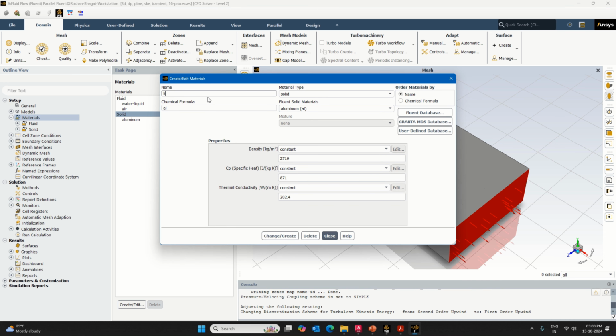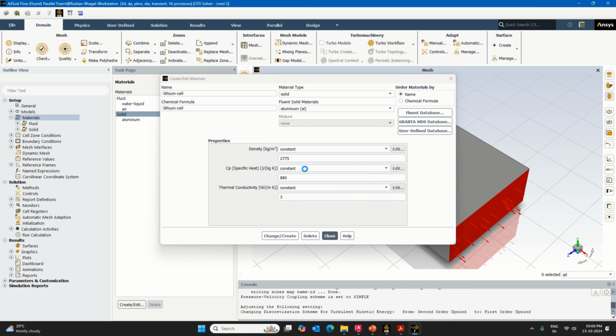First of all I will specify lithium cell. Here also I will specify lithium cell. Properties of lithium cell I will specify 2775. Then thermal conductivity I will specify 3, and this is 880 specific heat. So we are done this. So lithium cell we are specifying first.